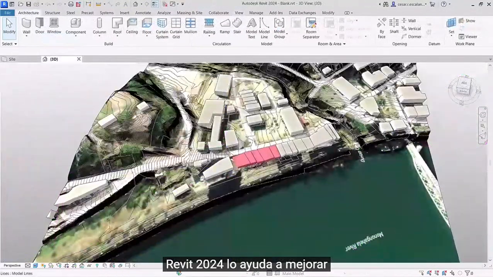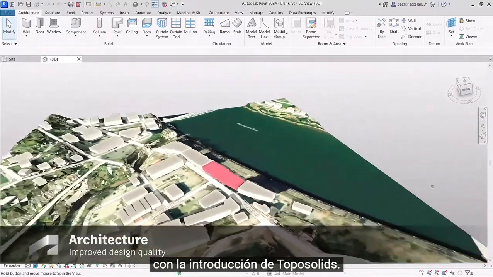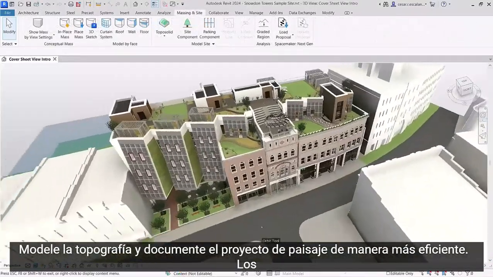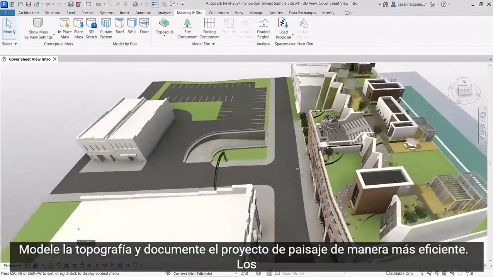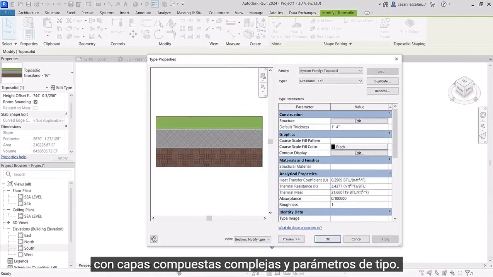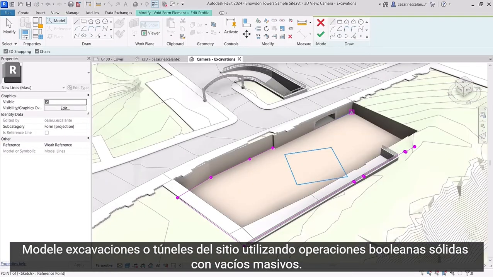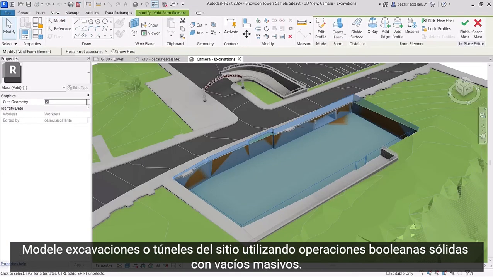Revit 2024 helps you improve the quality of your site design with the introduction of toposolids. Model topography and document landscape projects more efficiently. Toposolids are families built from CAD imports as solid geometries with complex compound layers and tight parameters. Model site excavations or tunnels using solid Boolean operations with mass voids.